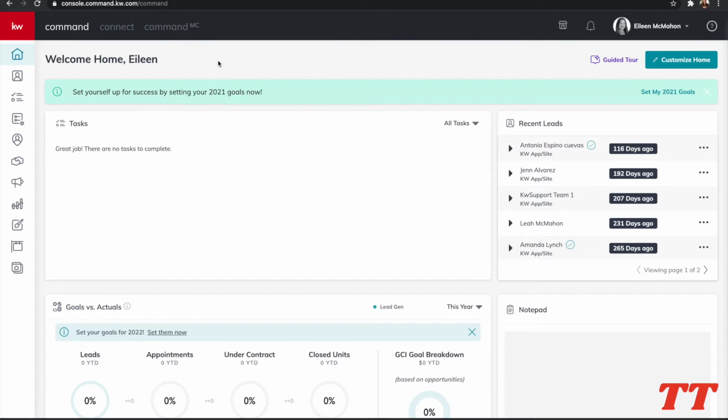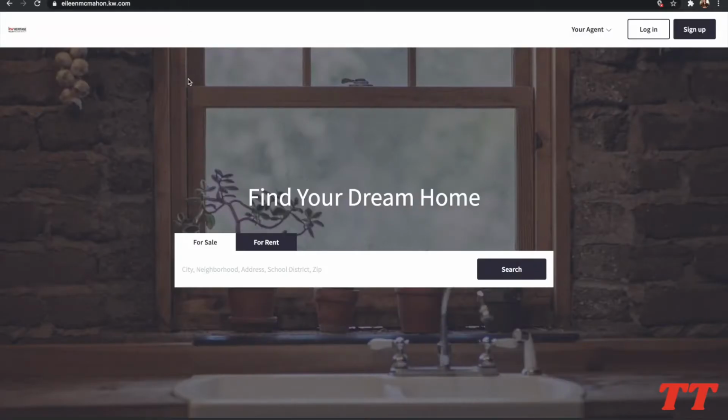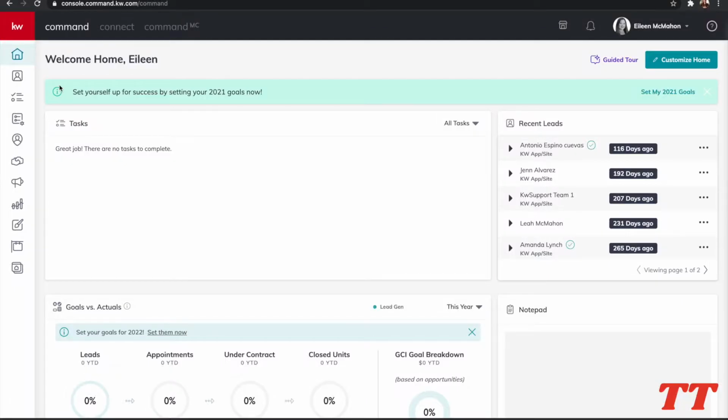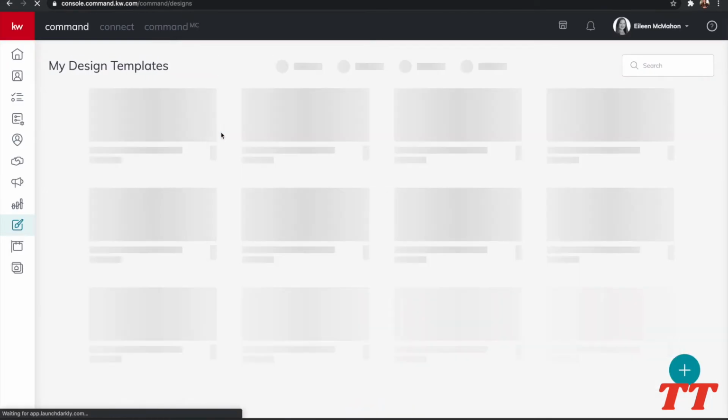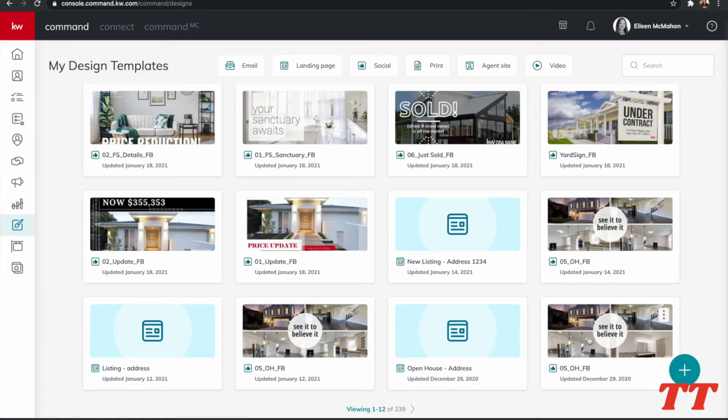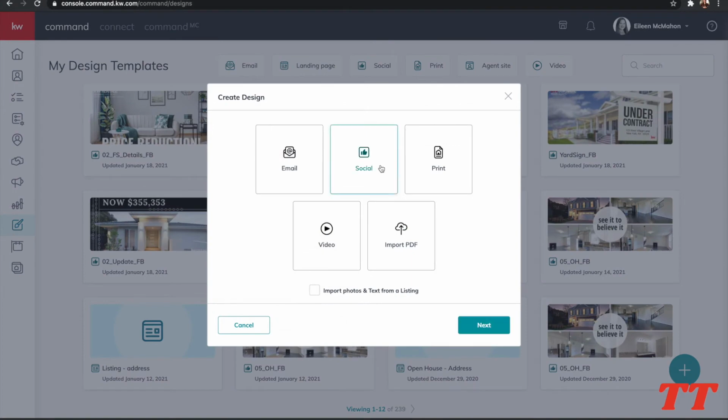A few things that I am going to want you guys to have is, of course, your Command open, and then we're also going to have open our website, our Command website. So the first place we're going to go is to the Designs tab in Command. We're going to create our template. So we're going to click on the plus button in the bottom right corner, and we're going to create a social template.